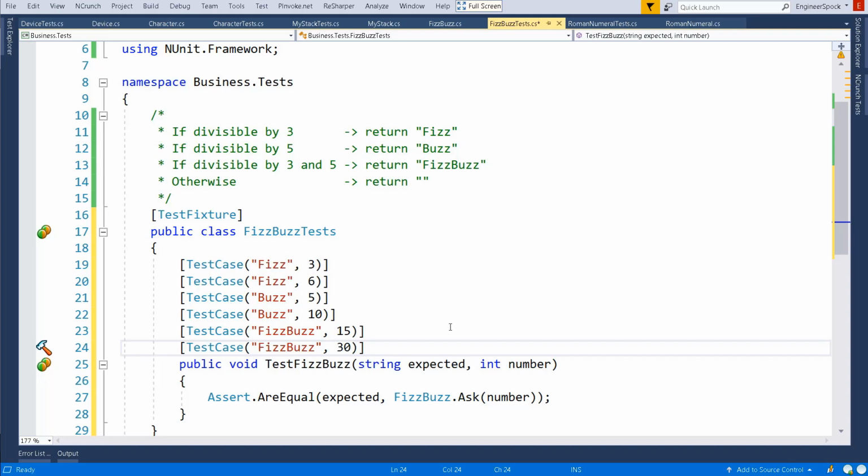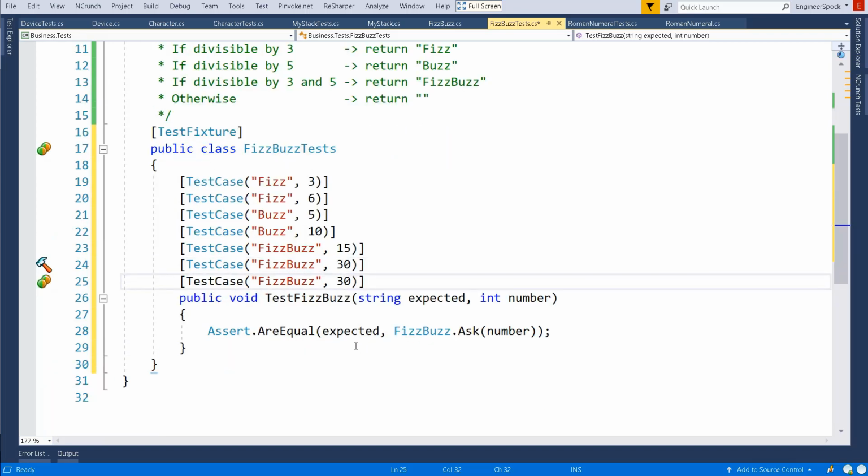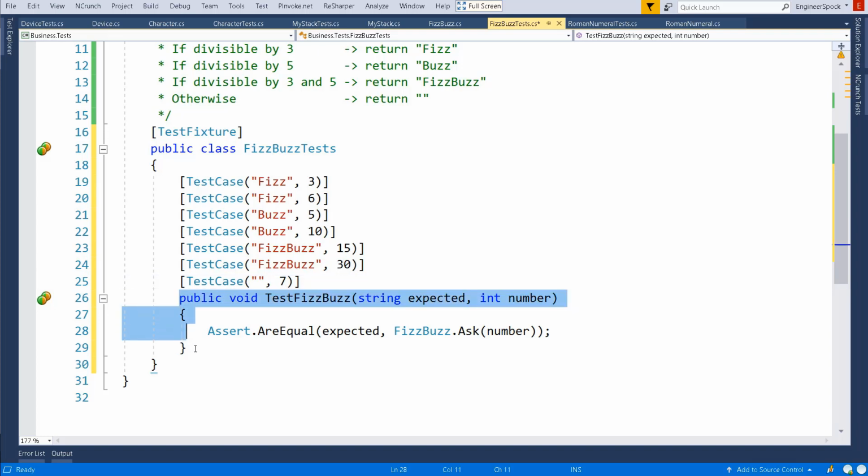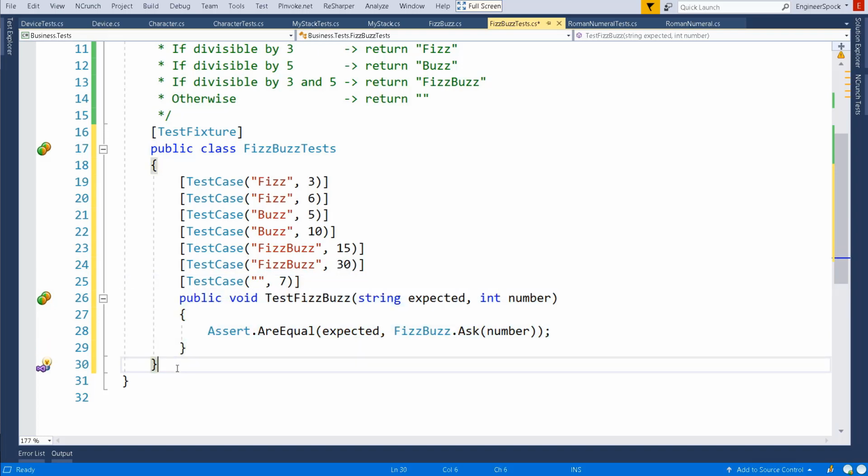And the last test case is actually when the number is not divisible by 3 and is not divisible by 5. So, for example, to test this case, we can add another test case. For example, we expect here the empty string, and we can pass here, for example, 7. And that's it. We covered all the test cases. We don't need to write here many unit tests, so we can write a single one and add several test cases.